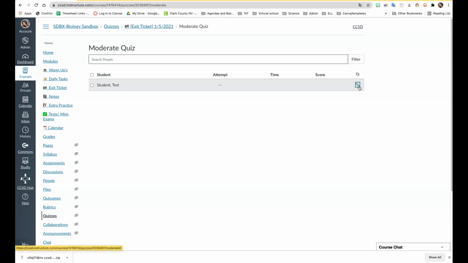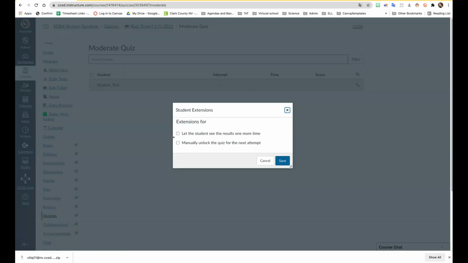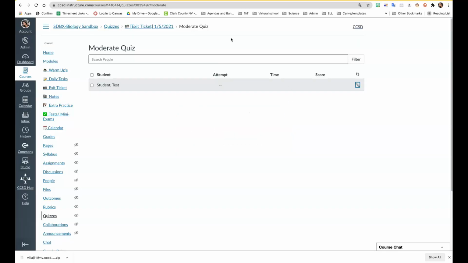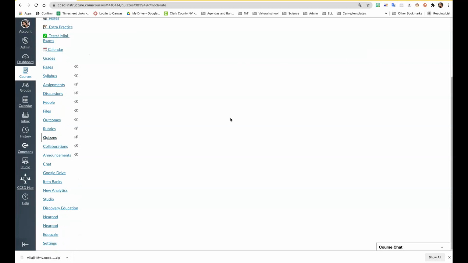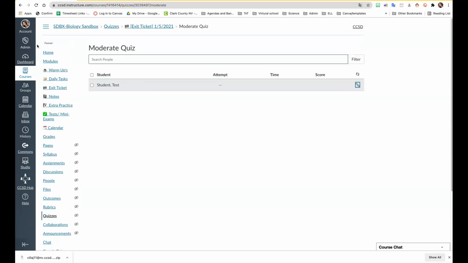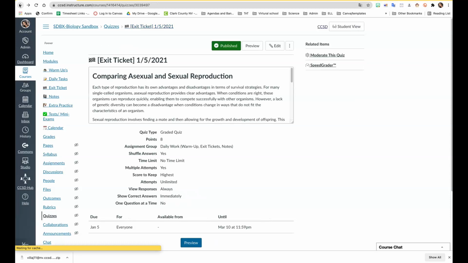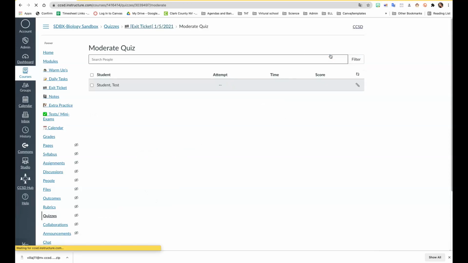Now here you can extend it for specific students if you need it, but this was a really great tool to use during digital learning, where I didn't have to go to GoGuardian to see if they were on task, because I was able to see it right here on the moderating.